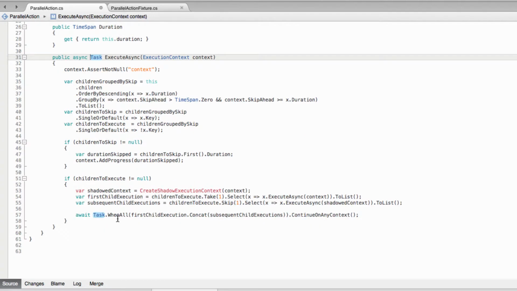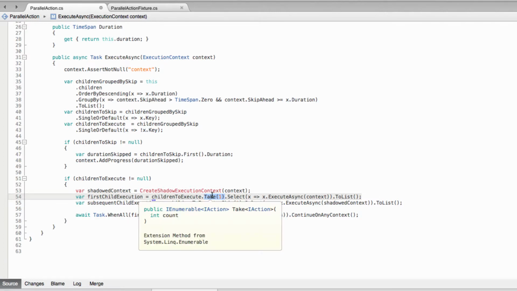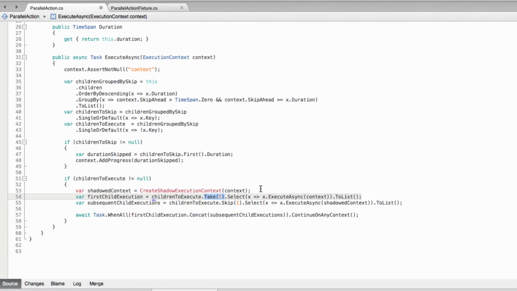Okay, so basically the idea here is we create this shadow execution context, which I have not done yet. We'll get to that in a sec. And we base that on the real context. And then we take the first child, because we know that's the longest running child. We want that to be our primary child that gets the real execution context. So we select this execution task from that child, and we convert it to a list, even though we know there's only one item in that list. That makes the latter logic easier.